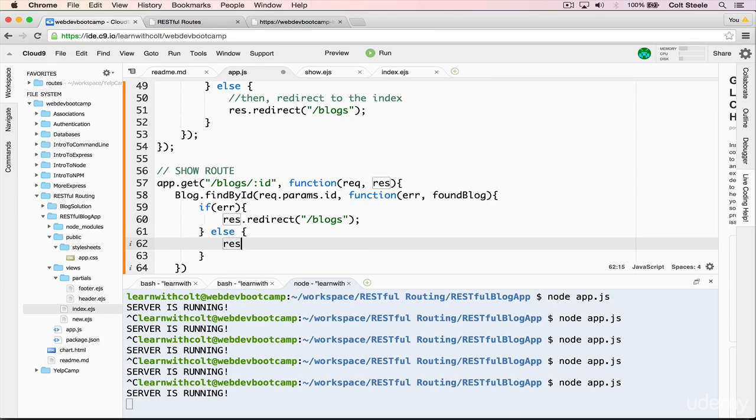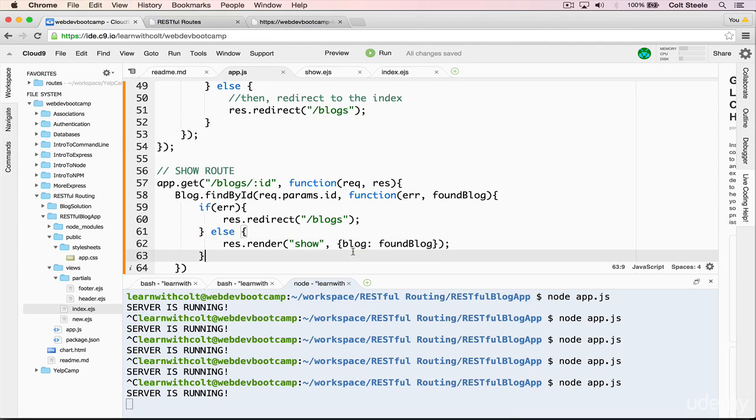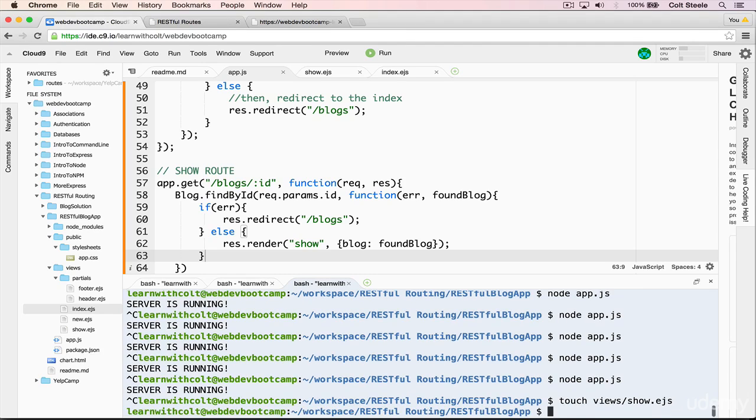Else, res.render the show template, and we need to pass in foundBlog, and we'll just call it blog. So foundBlog inside the template will be called blog. Now we need that show template. So let's make that now. Touch views/show.ejs. Open that up.